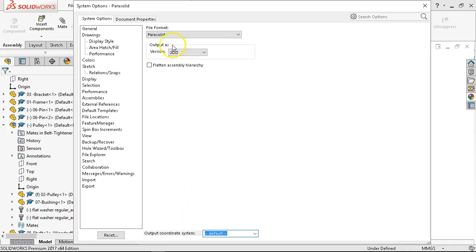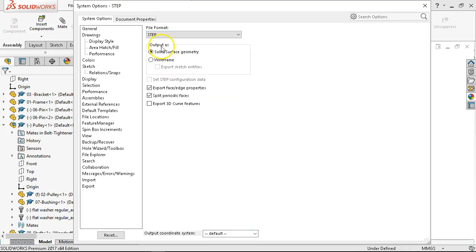All right, so at the assembly level, flatten the assembly hierarchy, because it's going to take each of those parts and create one parasolid file. But when you re-import it into whatever modeler, it's going to create the 10 individual files as individual parts unless we flatten. Step is kind of the same thing.